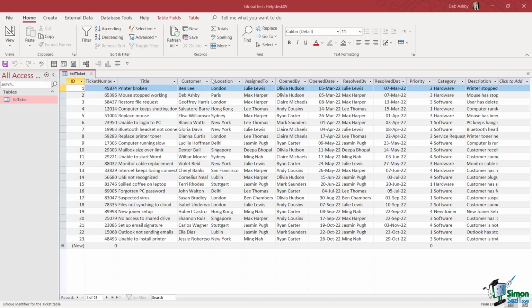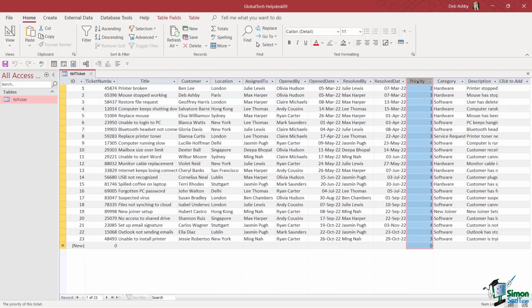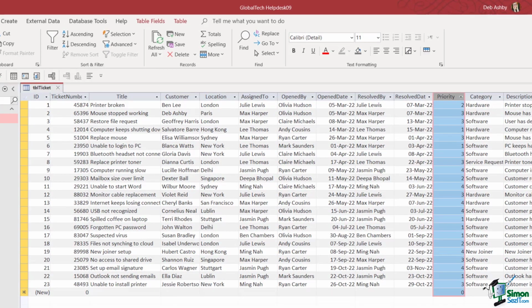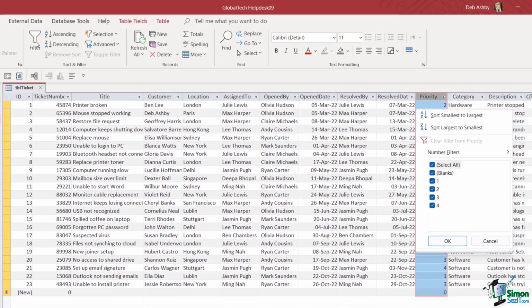For example, maybe I only want to see records that are of a certain priority, priority 1. I could use a filter to filter out all of the other records and just see the priority 1 records. There are a couple of ways that we can filter records in a table. If I'm going to filter on the priority column, I'm going to make sure I select it. Then on the Home tab in the Sort and Filter group, I have a filter option just here. So let's click on Filter.